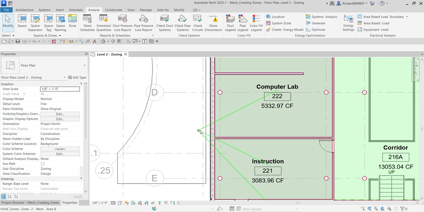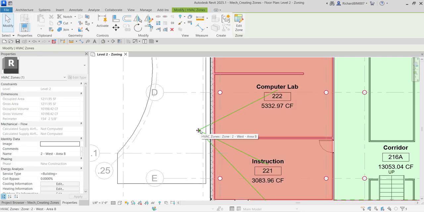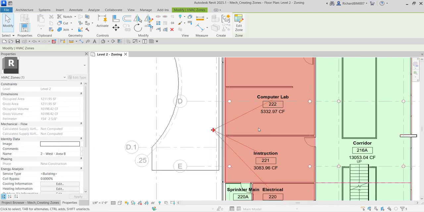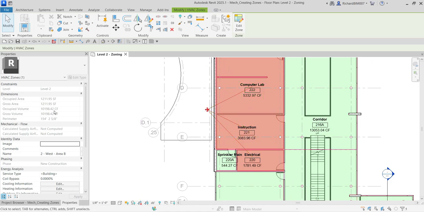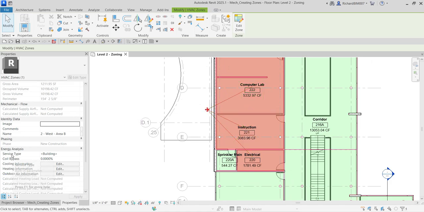If you click the zone, it will show you some useful properties in our Properties window, like for example the dimensions. You can see the occupied area of that zone, the gross area, occupied volume, gross volume, and the perimeter of that zone. You can also specify the service type of that zone. You can click that, and then you can select.